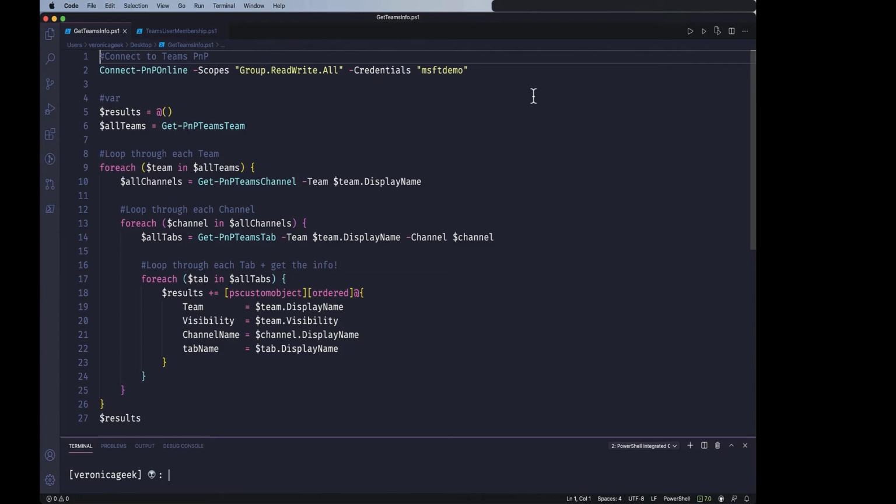Next, we're going to create a variable called results, where we're going to put all our results. And we're going to start by getting all our teams. So we use the Get-PnPTeamsTeam cmdlet for that.